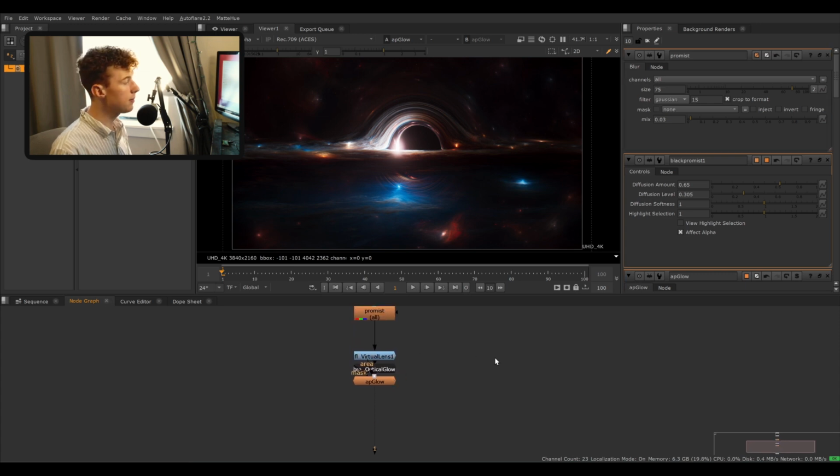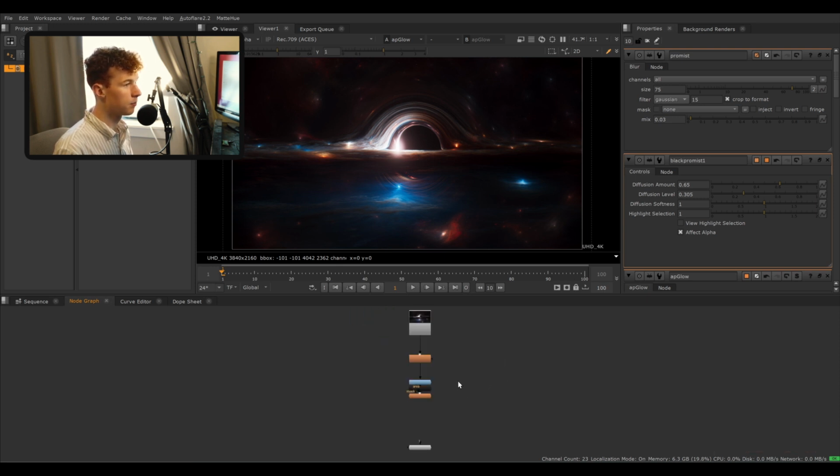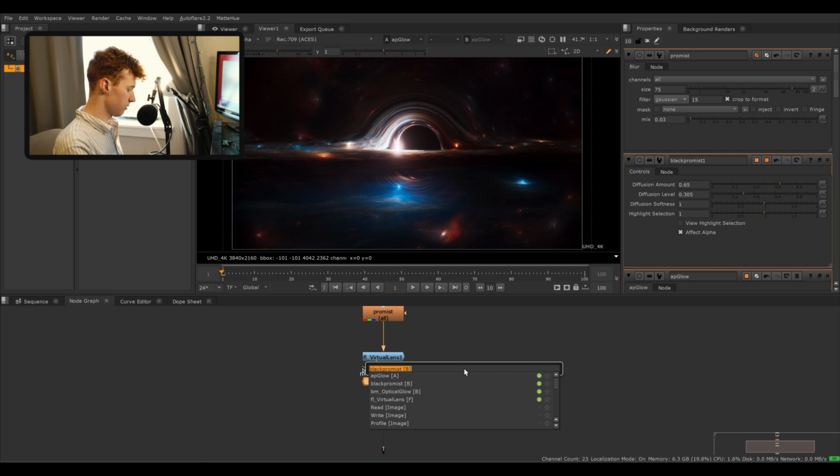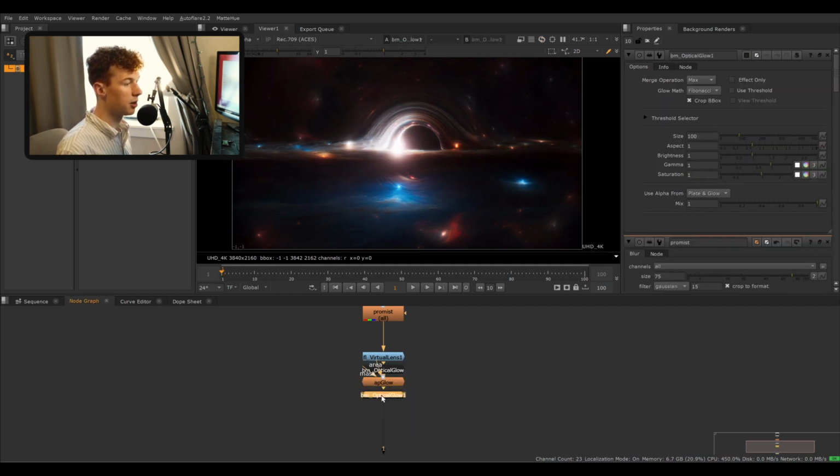I want this to feel maybe a little bit more anamorphic. So maybe what we'll do is we're going to add in a little bit of an anamorphic streak. So I'm going to add in another optical glow. And we'll add this in after these effects.